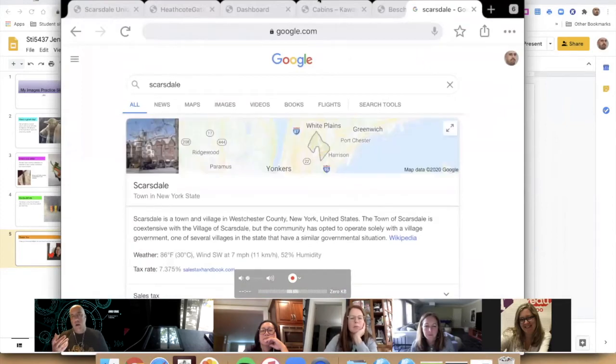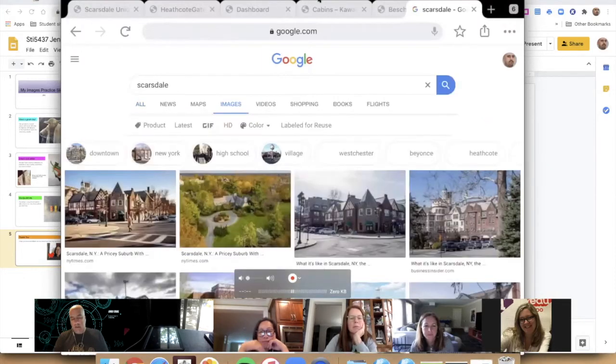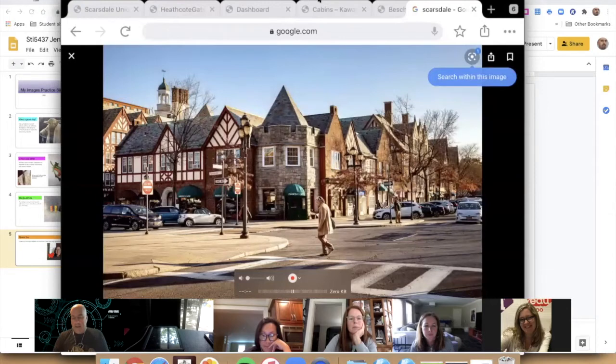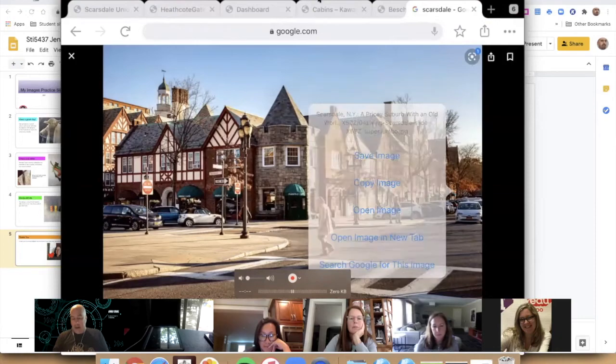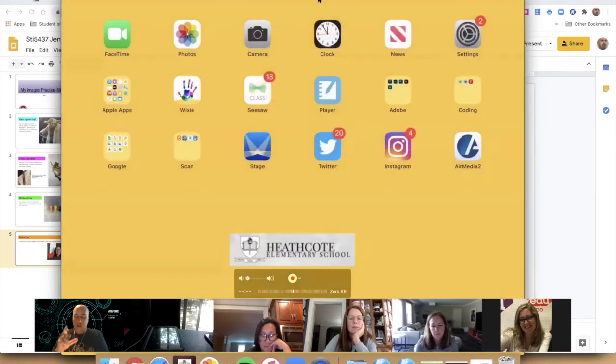So I can come over here now. I'm on my iPad in the Chrome app and I can go to images. Let's say this one, I can save the image. So I could save it to the camera roll to then bring it back up. And let's see if I can actually copy the image. Sometimes this works depending on the version.